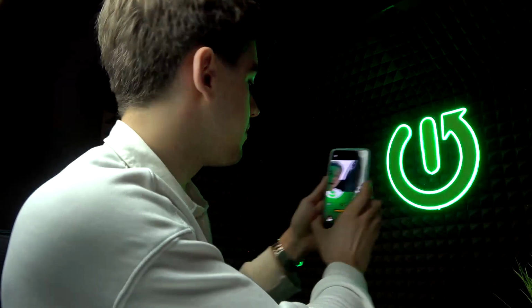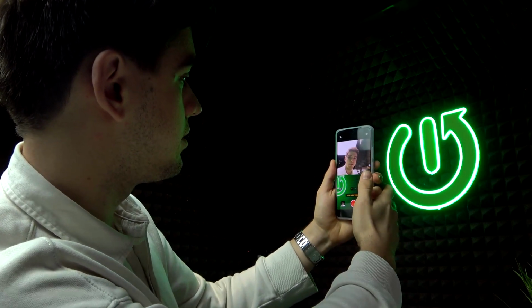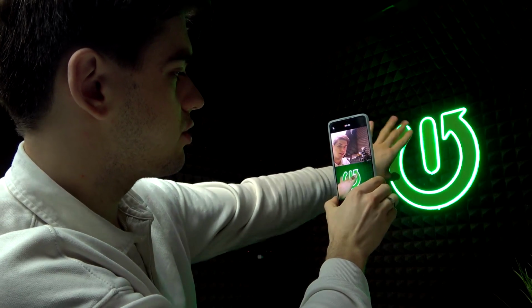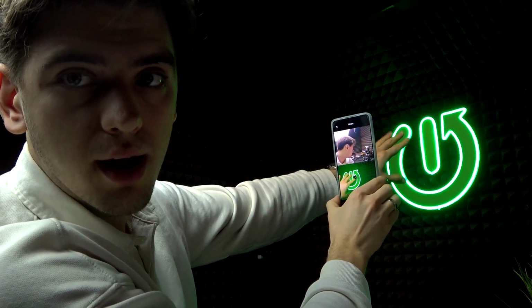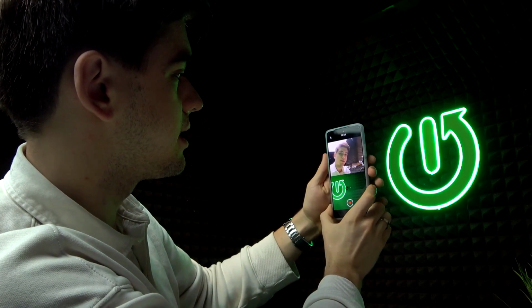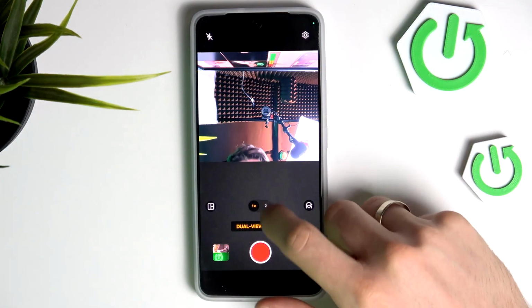As you can see here, we have just dual video, right? So as you can see, it's recording video from the main camera, and at the same time, it's recording video from the selfie camera. It's a really cool feature, and I want this feature on all devices, not on Realme smartphones only. Okay, move on.